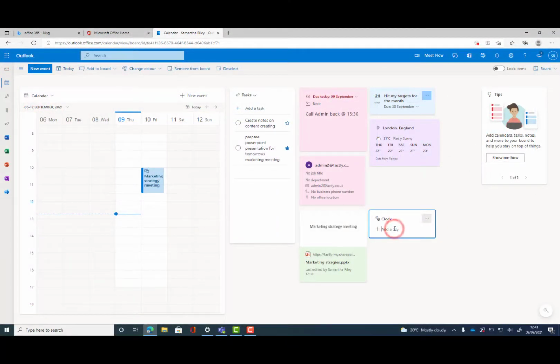For the clock widget, we just want to add a city, which again can be anywhere in the globe, and this is just super helpful if you struggle with timekeeping skills. You can always have that there on your board.